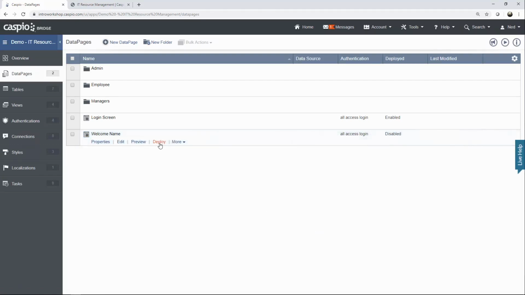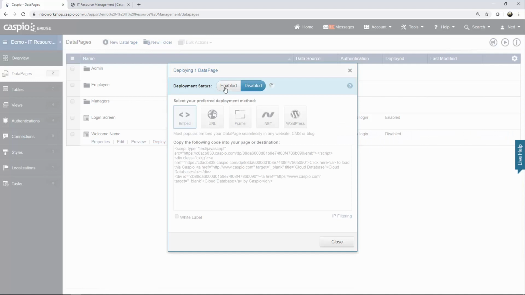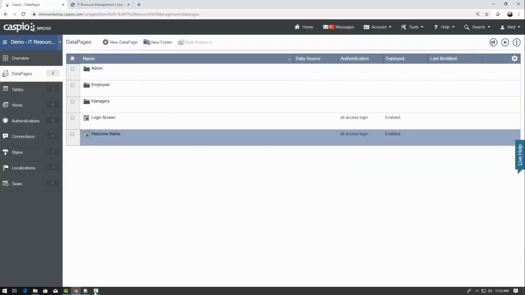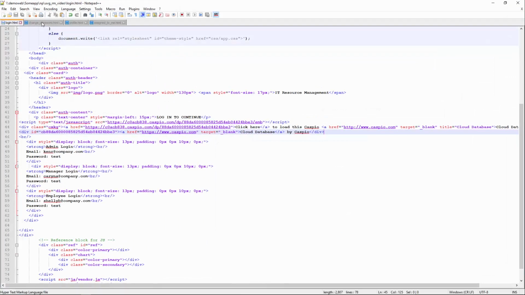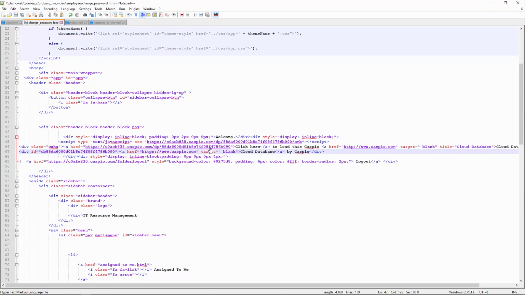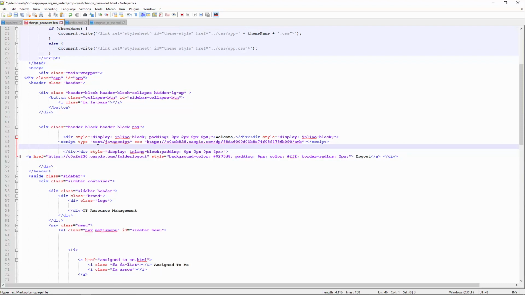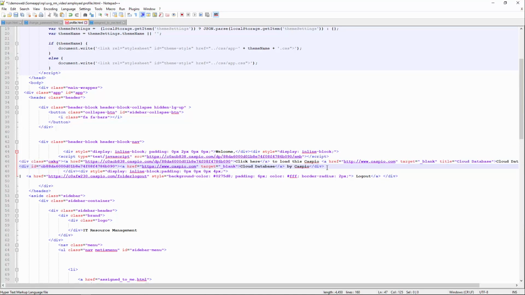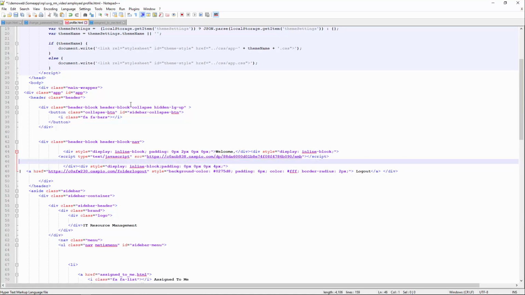So let's go ahead and deploy this data page, same way as before. Grab the deploy code, open up our HTML documents, and then let's go ahead and repeat the process for all three of these web pages. For change password, paste. Make sure you remove the branding as well so that you don't see that Caspio Online Database by Caspio branding. Profile page, same thing. Paste. Let's go ahead and remove this branding once again and save that page.